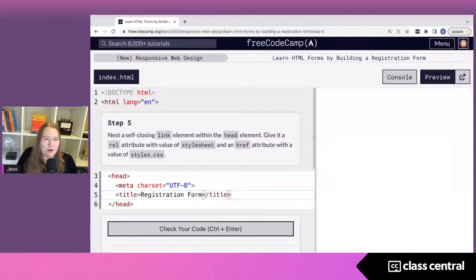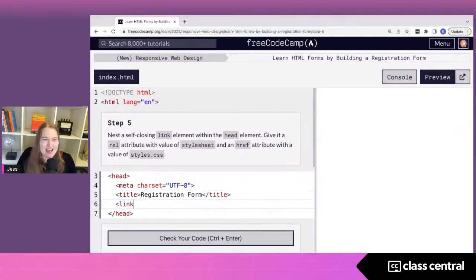Where am I? Where are we? Let's add a self-closing link in here. And I bet y'all know what we're going to do with this link. The rel, this is where we're connecting our style sheet. Stylesheet. And we're going to have an href. We're going to spell it right. We're going to set it to styles.css.